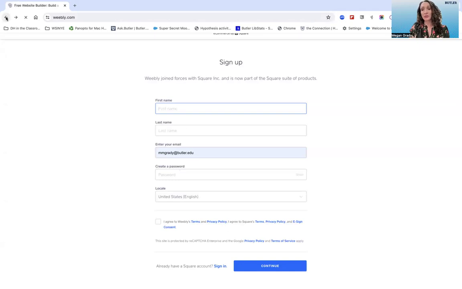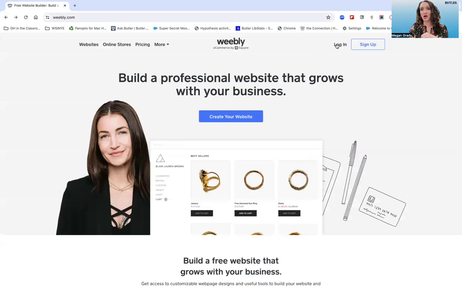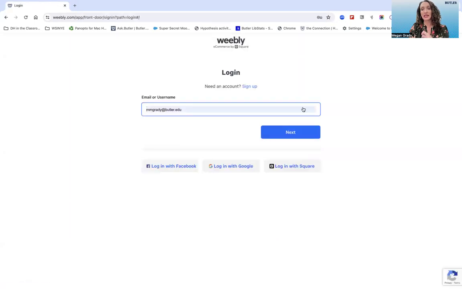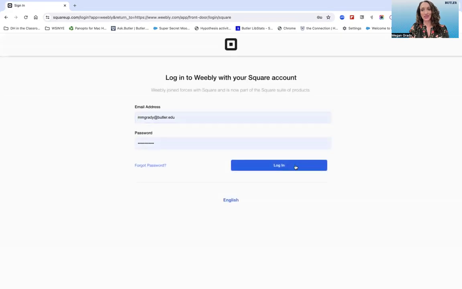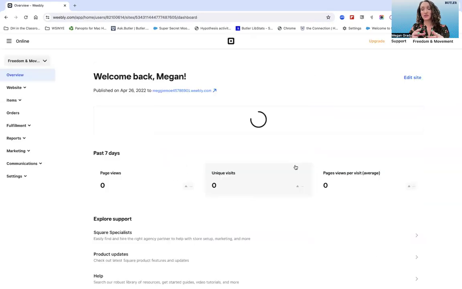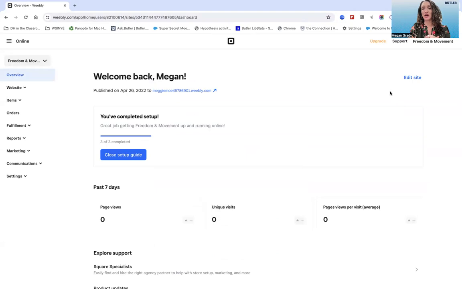Now, I already have a Weebly account, so what I'm going to do is log in here at the top and get started that way. So I'll go ahead and click next. My password is saved in there. And we'll go ahead and let that work. Now, I will say, once you've established an account, if you haven't logged in a while, you need to have your phone nearby because Weebly does have two-factor authentication. So it may want to text you a code that you'll have to enter to gain access. So just be aware of that.